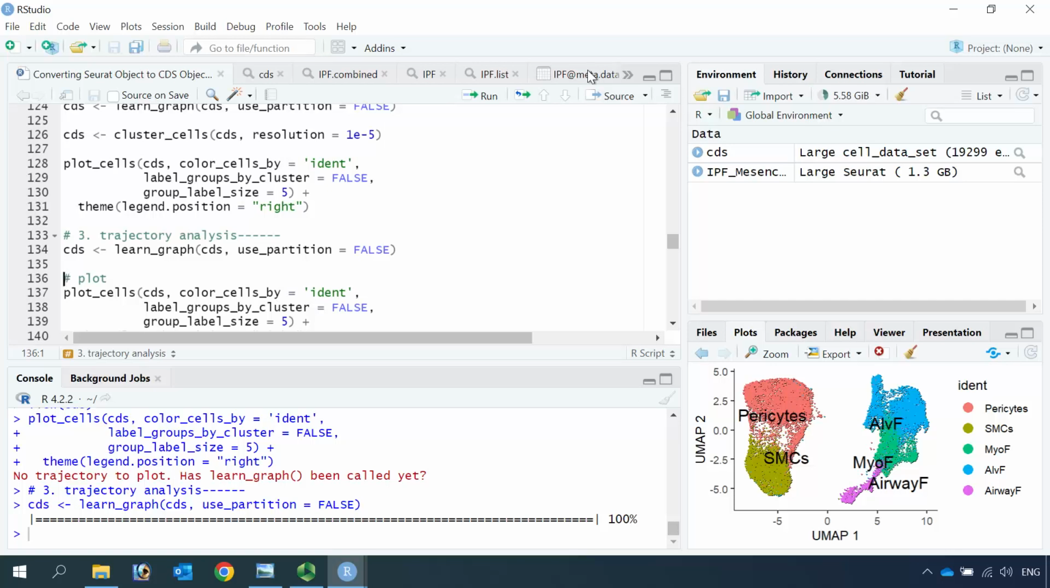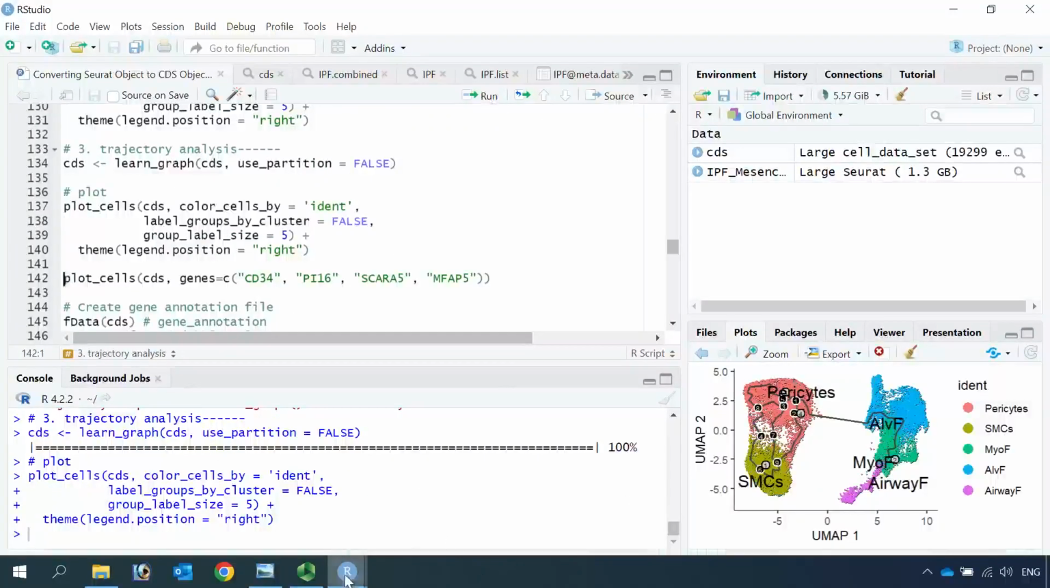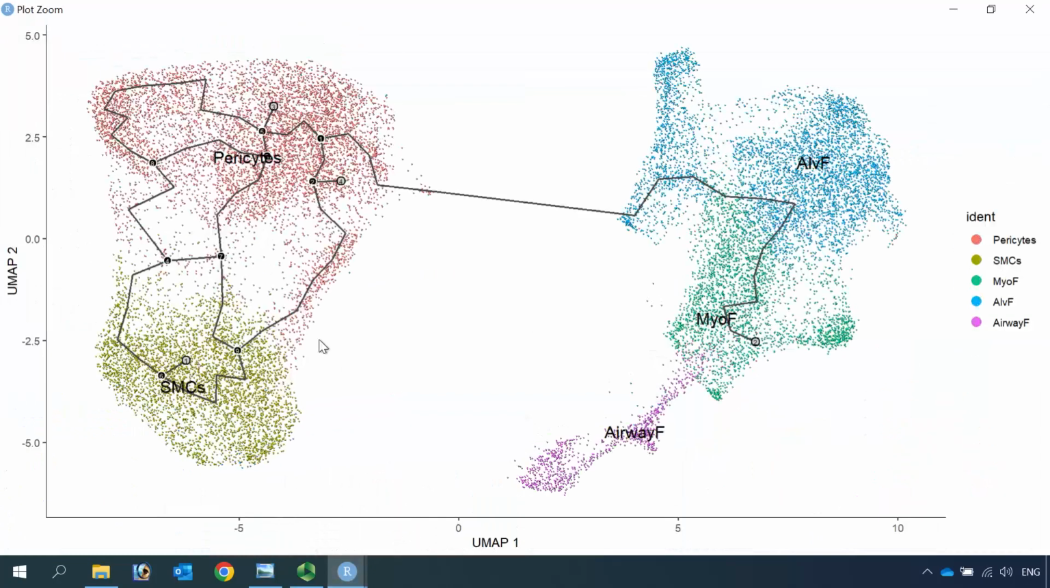So after this function, we can plot the cells again to see the cell clusters still look the same as in the Seurat object. Let's run. Okay, let's zoom in to have a look at the graph. You can see Monocle 3 draws the cell branches in the cell clusters. At the moment, the colors of the cell clusters are labeled by their cluster identity.